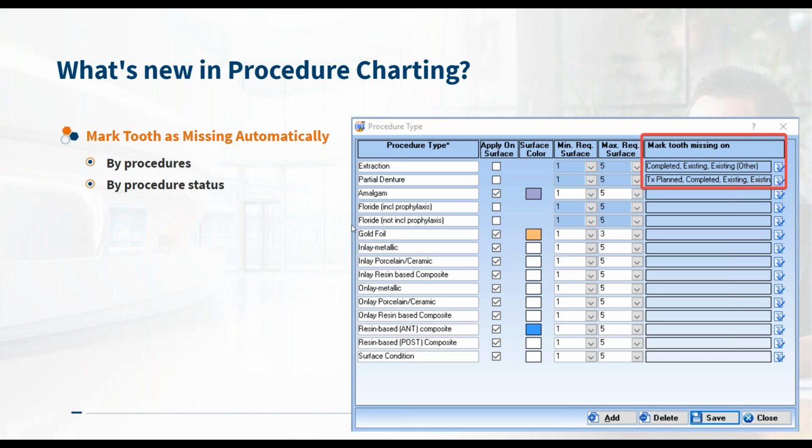And we have done an automation on that side as well. In the latest version, you can define some procedures to automatically mark the tooth as missing at a specific status. For example, if we talk about extraction, if that procedure is performed and it is marked as completed, the system can now automatically mark that tooth as missing and also keep the indicators on the screen.